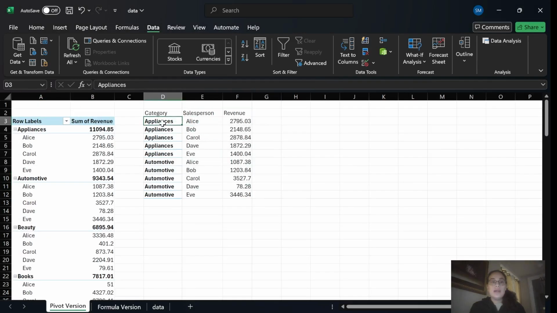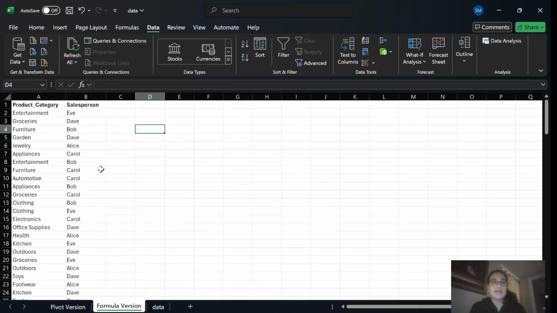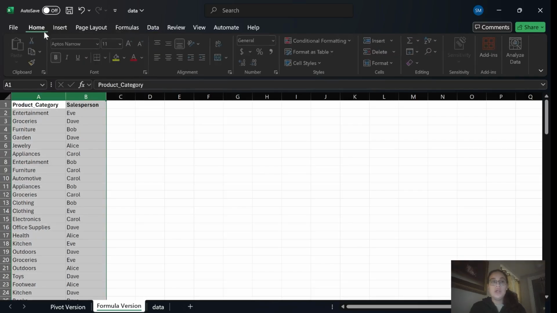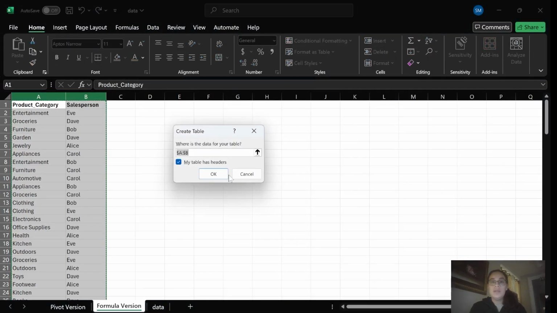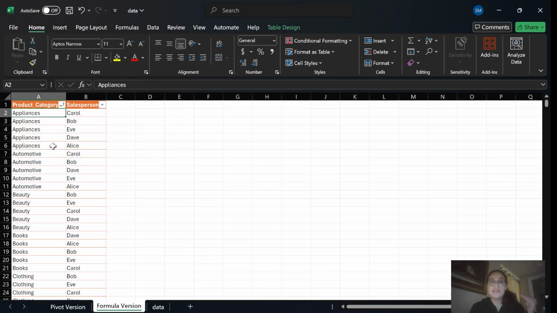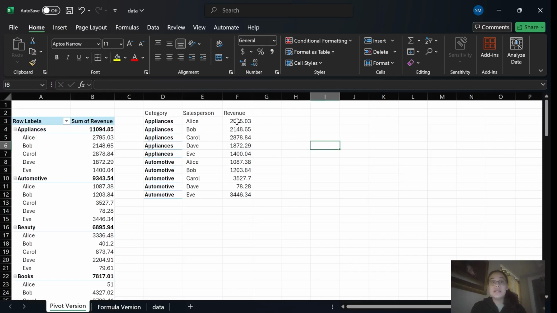But if you go back, you see that all of the categories that are the same appear together. So appliances, and so on. How do we get that to happen here? Well, let's first make it a table, because with a table comes sorting. Format as table, make it orange or something. Now we can click on this little arrow and sort A to Z. Now you see appliances, and for each category we have Carol, Bob, Eve, Dave, Alice. Then it repeats for automotive: Carol, Bob, Dave, Eve, Alice. And that's that. The last thing you're missing is the revenue.